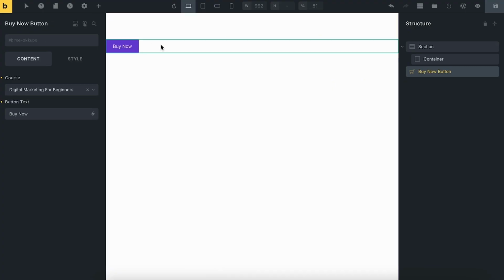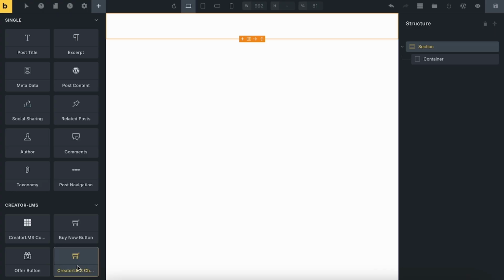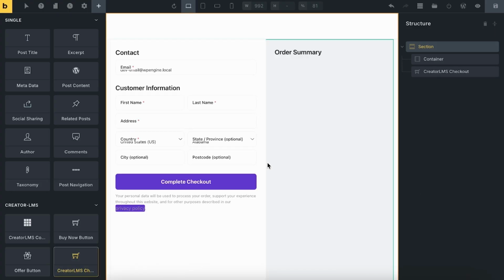Now let's say I want to show you the checkout. So this is how the checkout widget works. This is the pre-built checkout that we have in Creator LMS. And you can embed this checkout in any page you want. If you have a pre-designed page for your checkout that matches your brand, you can do that.